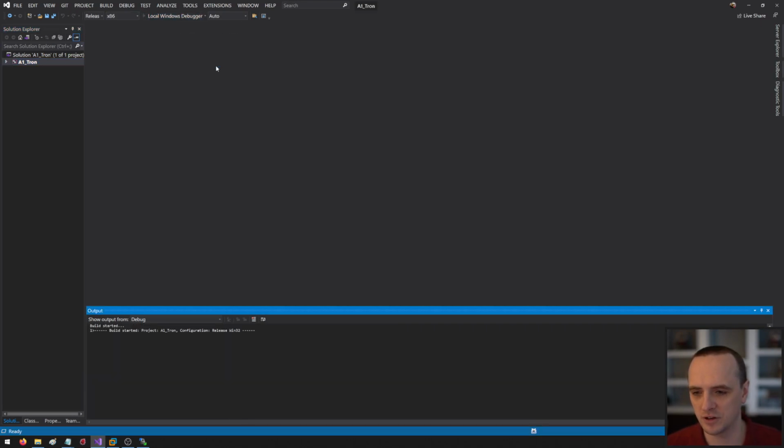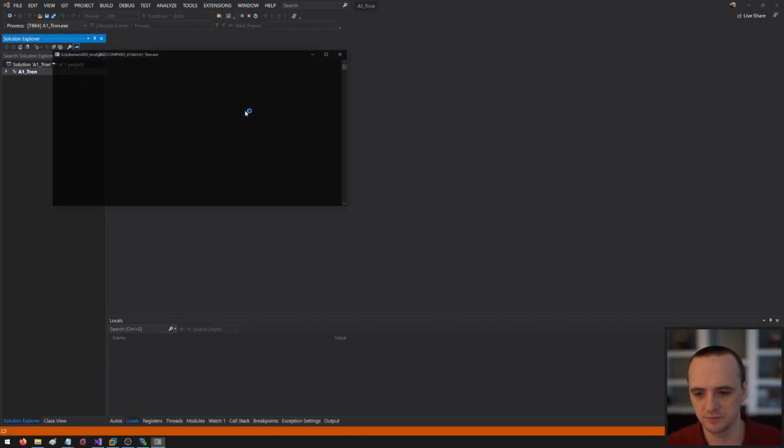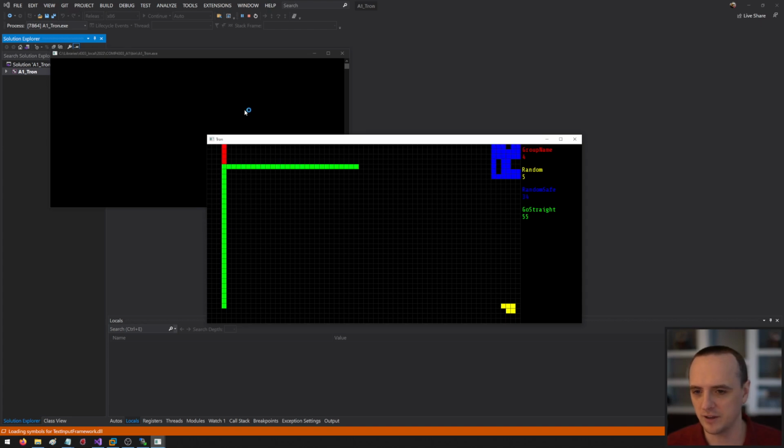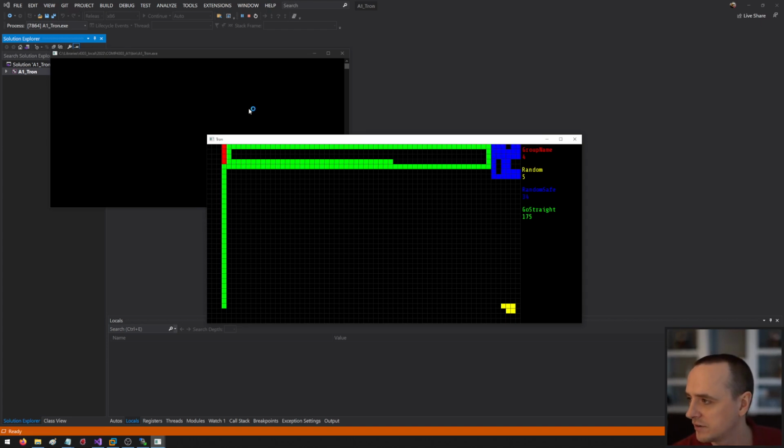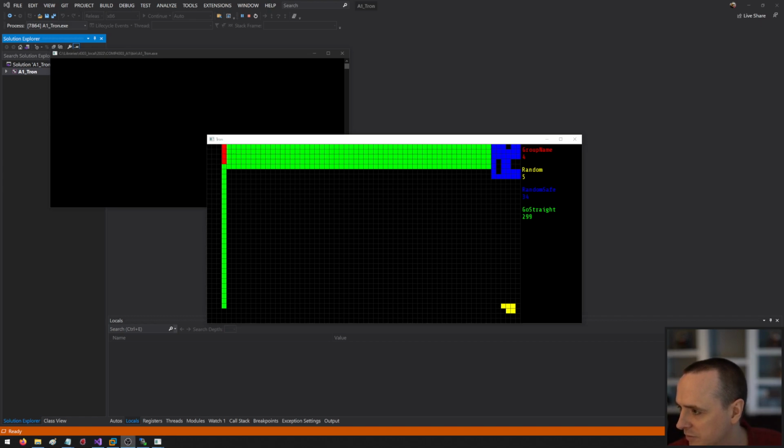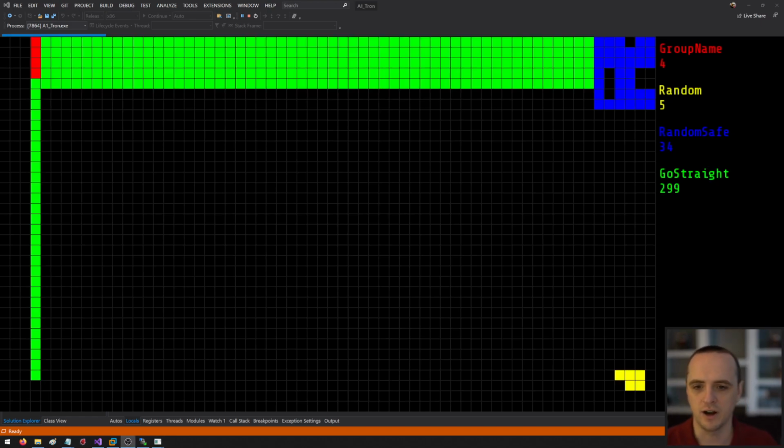If you're not familiar with the game of Tron, it is played on a grid. Let me see if I can make this a bit bigger. There we go. So Tron is played on a grid, and on this grid we've got these light cycles. Tron, the movie, was a science fiction movie back in the 80s or something.